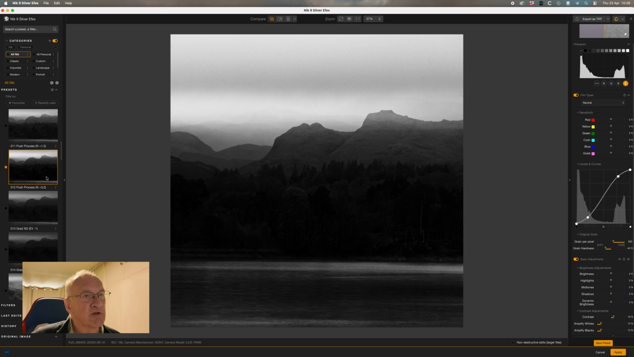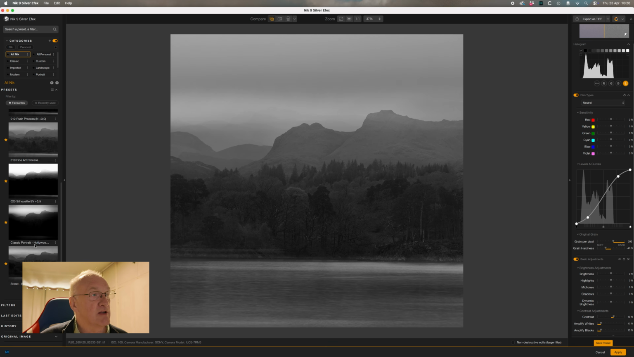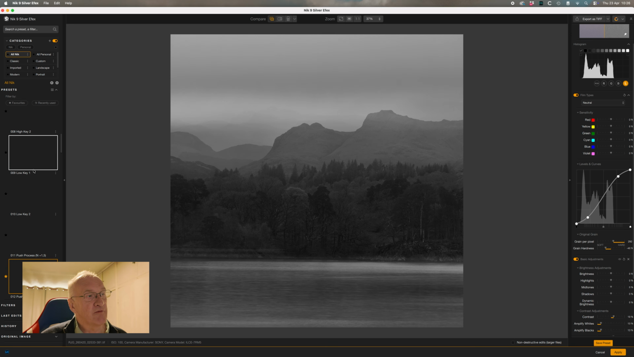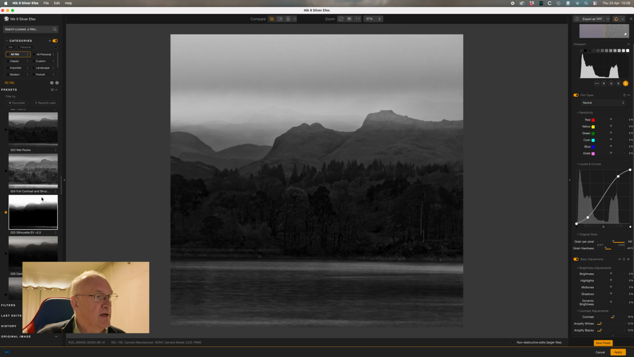You can also favorite any that you like. So ones that you use regularly, you can see this one's got a yellow star by it, and that's because I've made it a favorite. And then you can filter by all your favorites, and it'll just bring up the ones you use regularly. Let me just take that off.